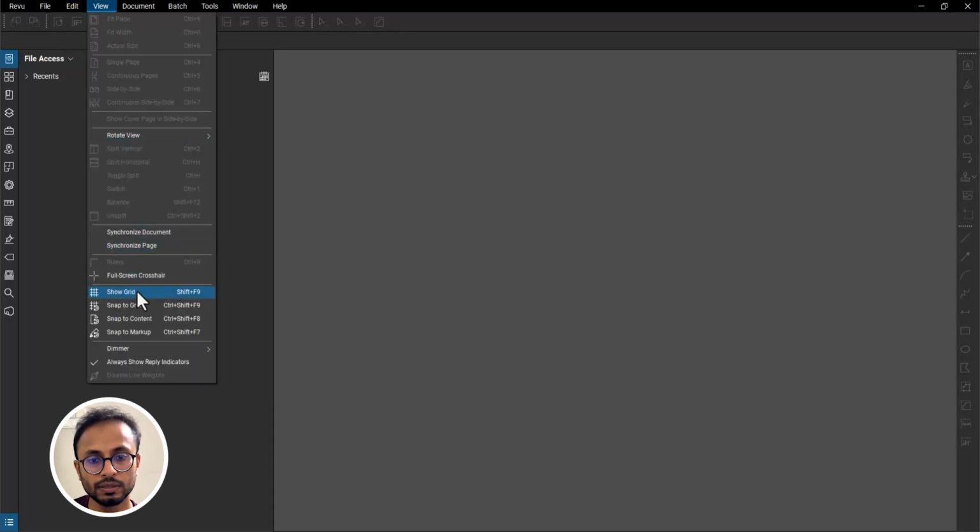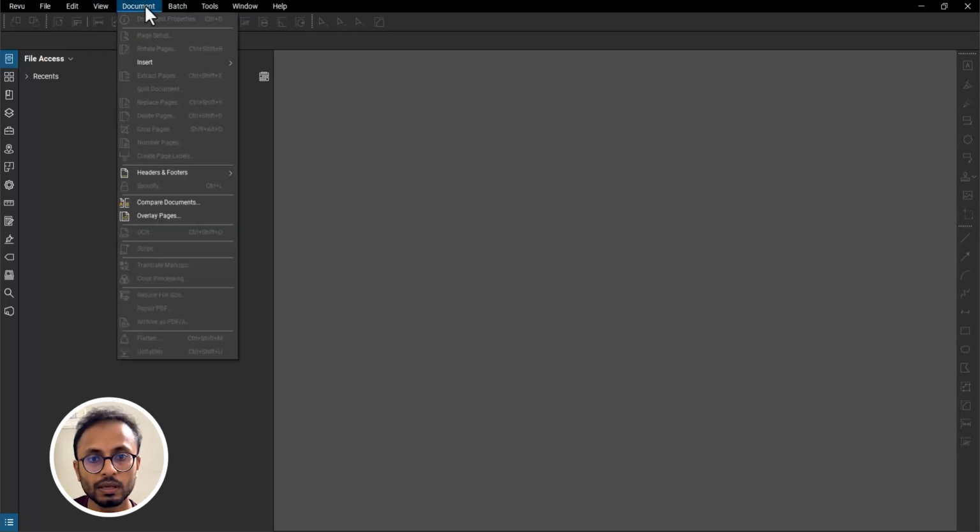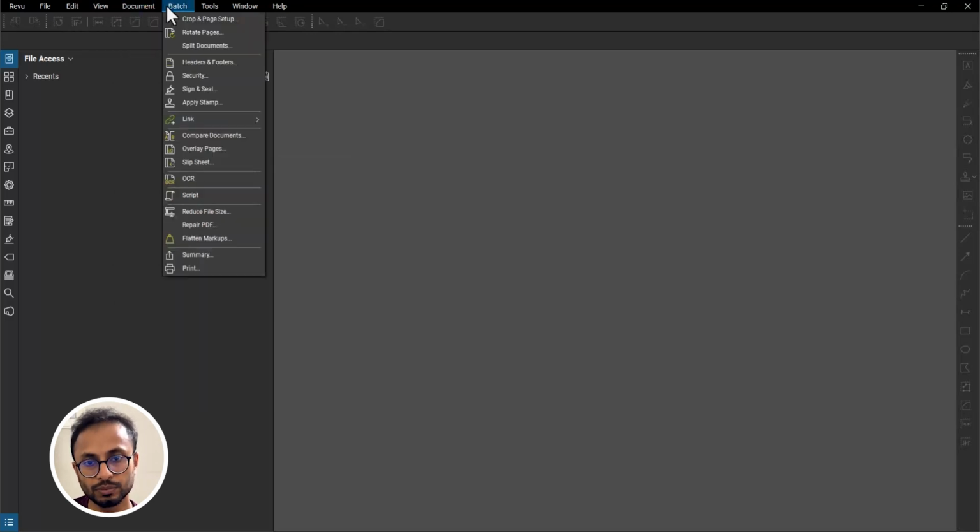The View tab has lots of options for viewing the PDF or the document that you're using. Also you can use the show grid and snap to grid options, and snap to content and snap to markup options are there as well. The Document menu is used basically for document modification tools. The Batch menu is also used for other sets of tools such as the OCR tools. As you can see, we have OCR, and we can have links in your documents as well. Probably not going to use these in our tutorial series.